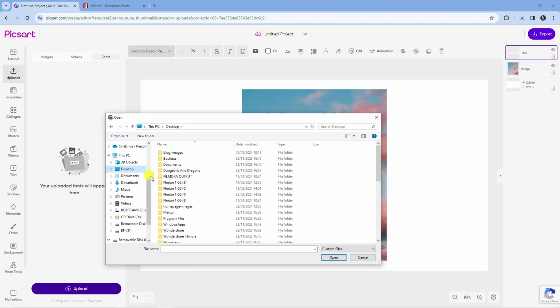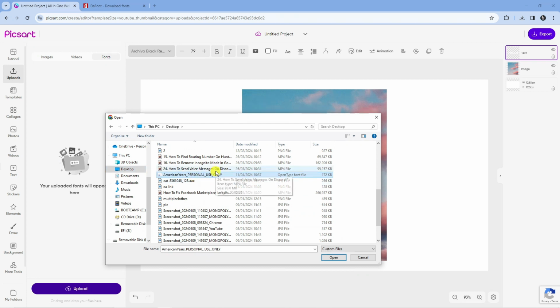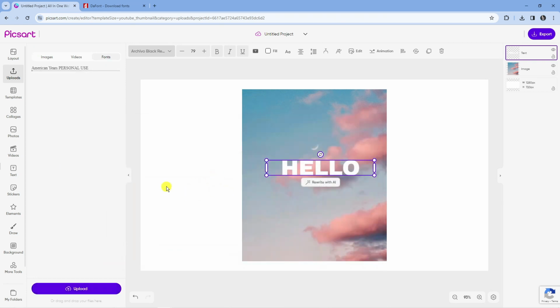And from here, you want to locate where you saved your font. So for ourselves, of course, that was on my desktop. So I'm going to click onto desktop and then locate the font on here. So here is our font here. So now what I'm going to do is double click to upload this. And as you can see, here is our uploaded font.